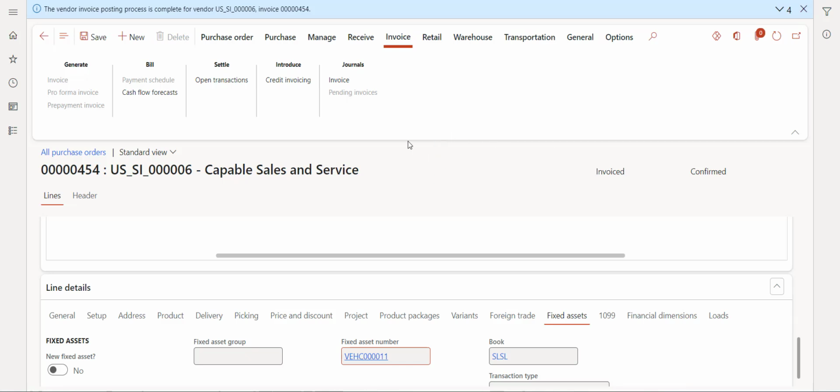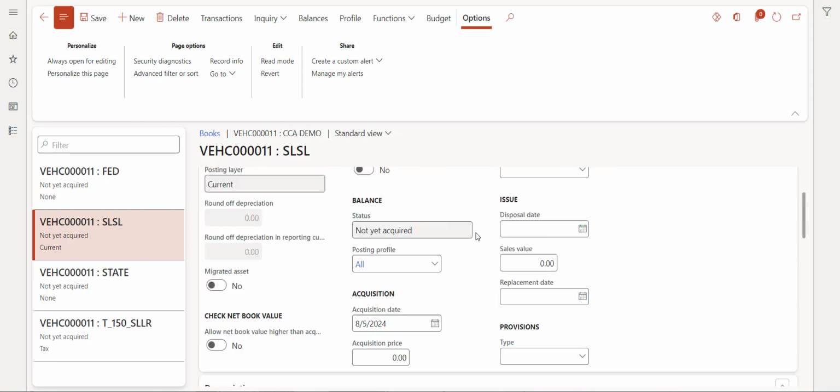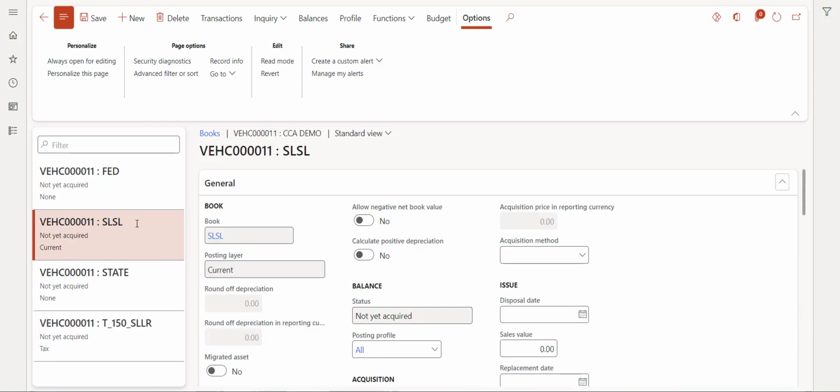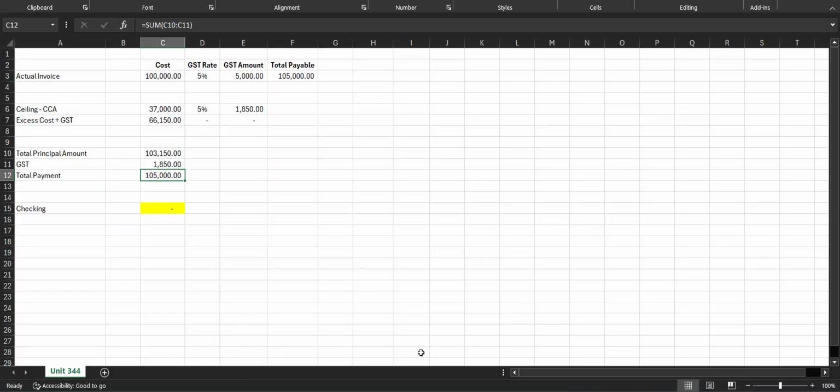Now is the moment of truth. I'm going to switch to the other tab on the asset I created, right? So this is the one. I'll scroll up. You can see currently we're on this SLSL book. I will refresh this, and now the status becomes open, right? That's because the acquisition has happened through a purchase order, and I have my total acquisition price of 103,150, which matches our spreadsheet. Total principal amount 103,150.